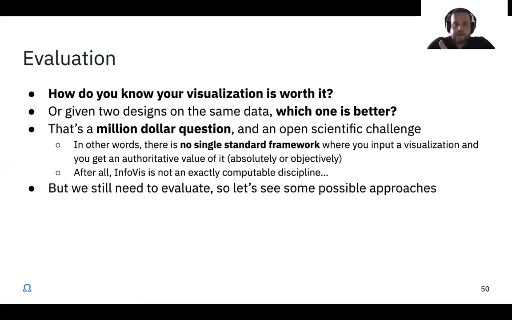So the question we have to ask is, how do we know that our visualization is worth it? How do we know it's really good? Or given two designs on the same data, so we have some data and we visualize it in multiple manners, which one is better, right? So yes, we might want to rely on good practices, but in general, this is a valid question to ask. And quite frankly, it's a $1 million question, and it's an open scientific challenge because there is no single standard framework where you input a visualization and you get an authoritative value of it, either in absolute, relative, or objective terms.